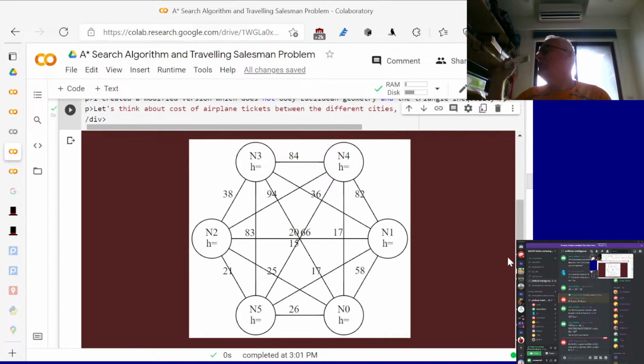So as a human, how would you solve this problem? Even if you don't know anything about computers or artificial intelligence or Python programming, even if you don't know anything about those technologies, then how would you try and find a solution for the problem on the screen right now? So you start at n0 and then what?